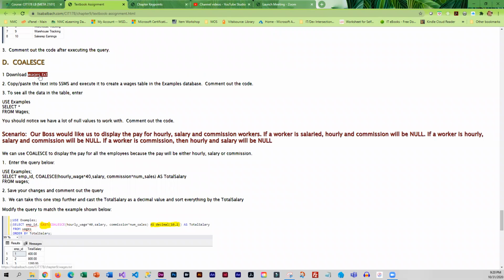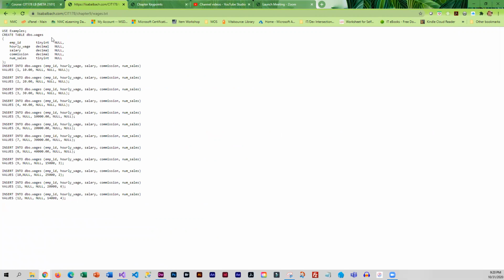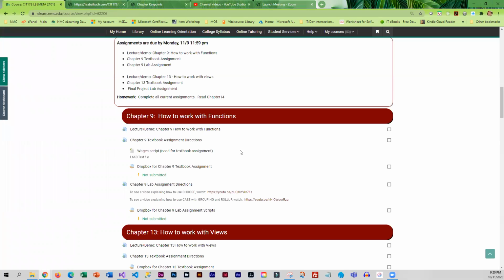The wages file is one that you are going to have to run. It's going to create a table and populate it with values. And as you can see, there's quite a few nulls in here. So you are going to need to run this to get the table and the values. Then you are going to do the lab assignment.